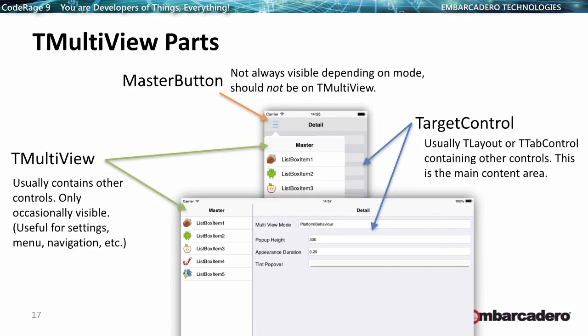That list box is on the TMultiView. The TMultiView has a property for a master button and a target control. The master button is the button that the user taps when the multi-view is not visible to make the multi-view appear. So that button can disappear at different times depending on when it should be visible. You don't want to put the button on the multi-view because if the multi-view is not visible, then you can't tap the button to make the multi-view appear.